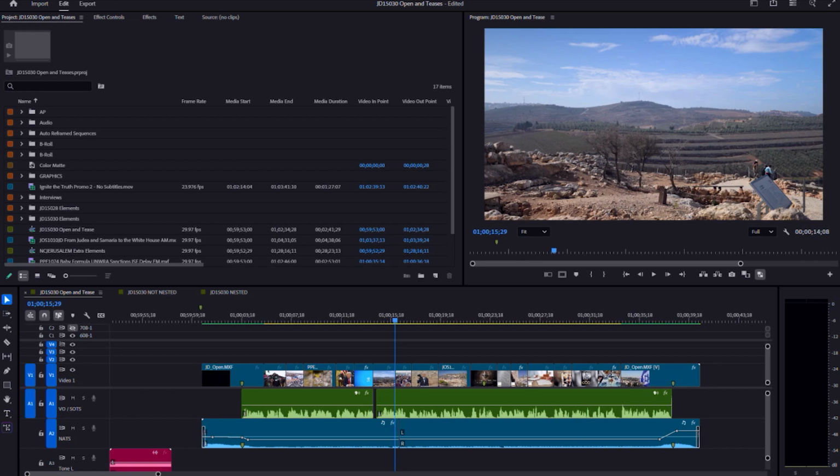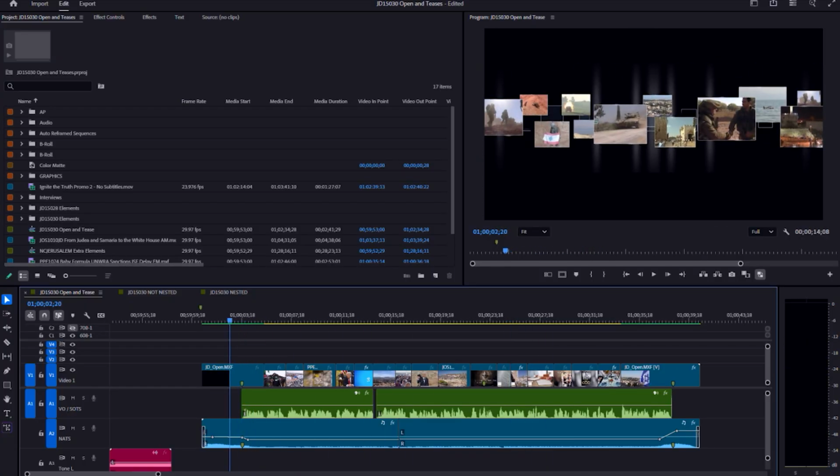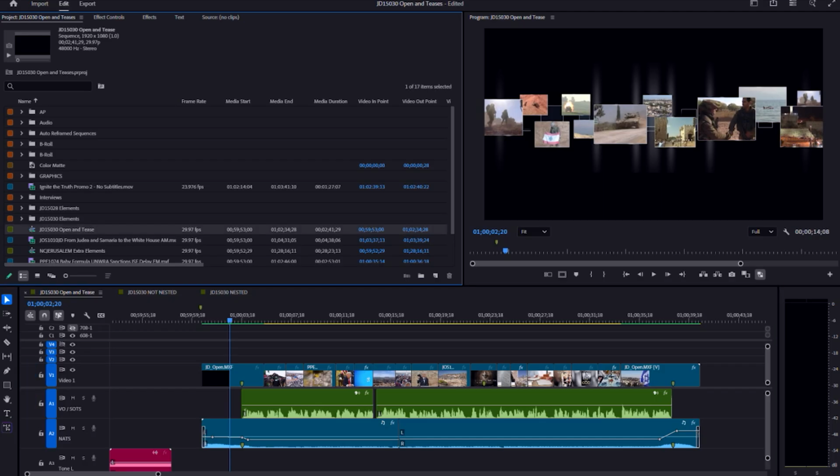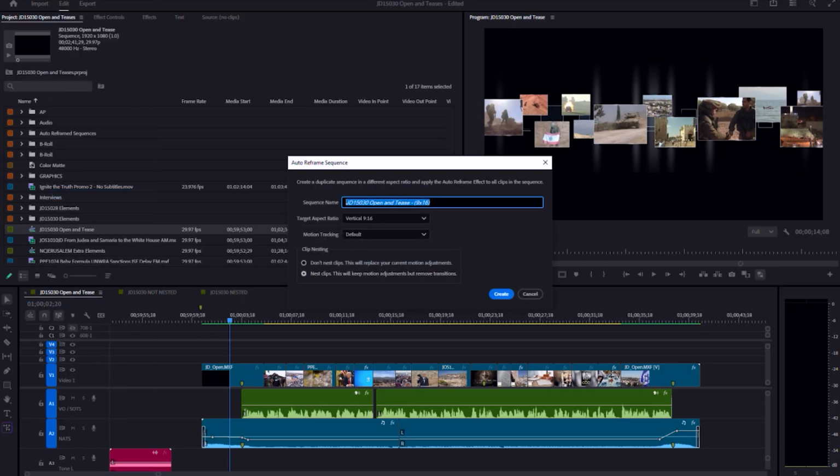We're going to walk through how to create a vertical video from a horizontal video. So we start with the project here, and we'll find the sequence in the project folder. We will right click and choose Auto Reframe Sequence. Here is the sequence name it's going to give it. You're welcome to change it.